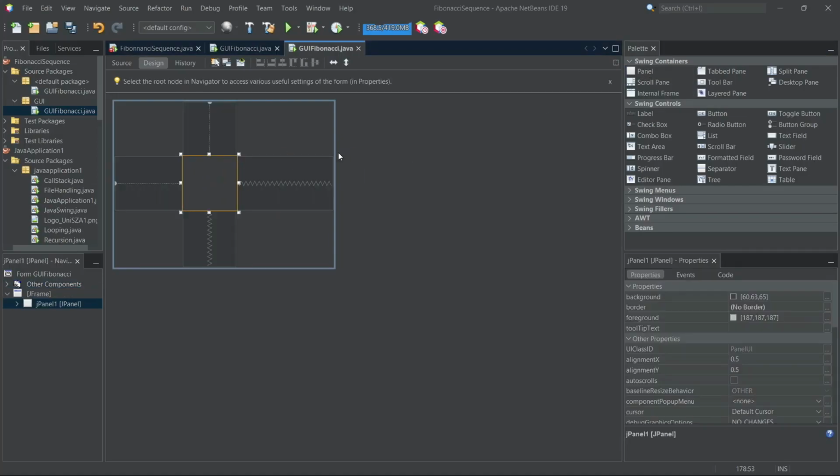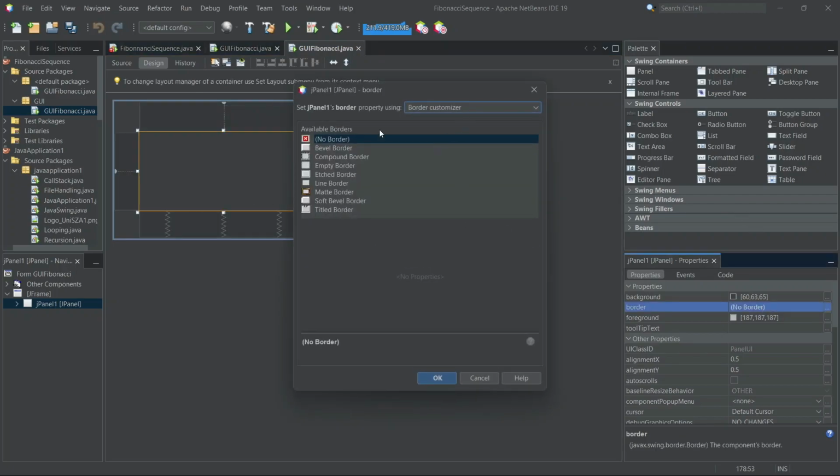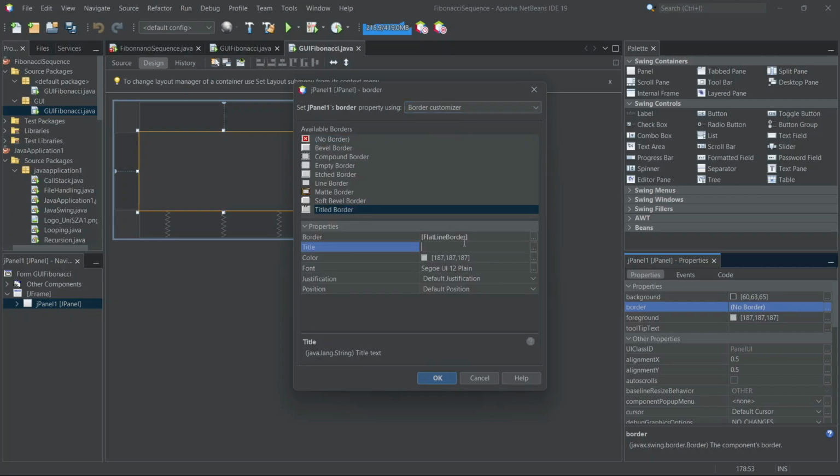For the GUI, first we drag the panel down and adjust the size to fit the JFrame. Then we go to the property and click on the border. Then we choose the title border and click in the title: Fibonacci app.